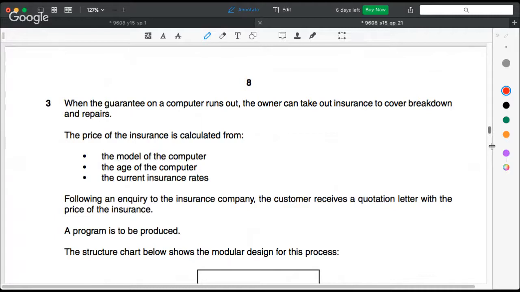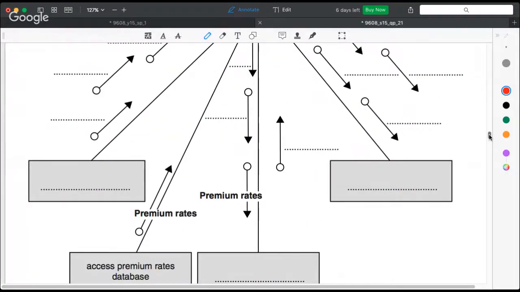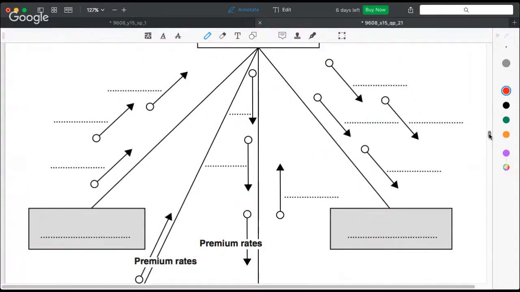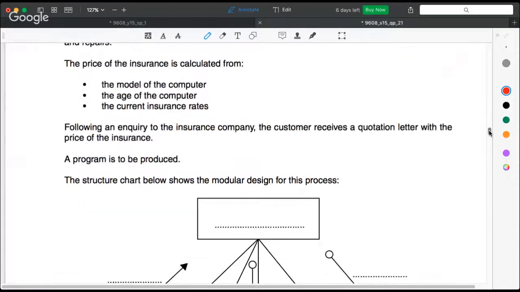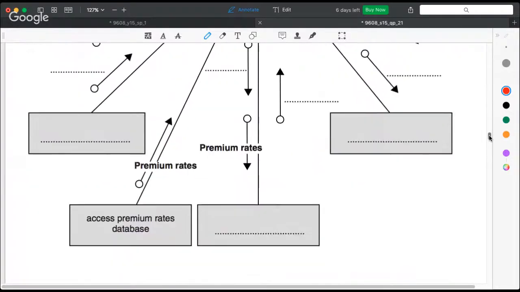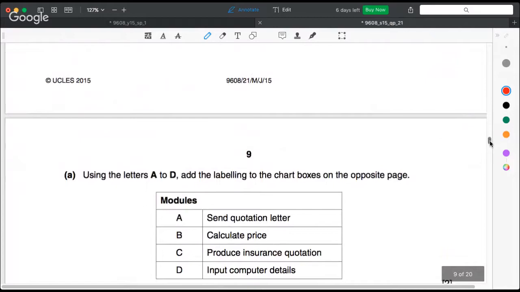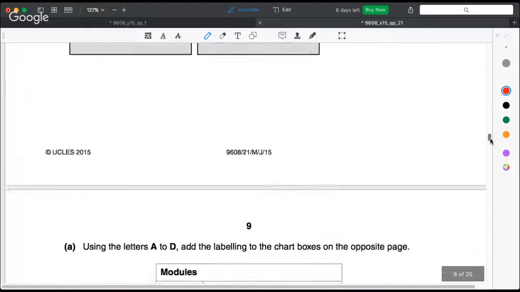So the first question is asking to actually fill the boxes. So it's the big ones, and you read them and just sort of smash them up, so what they could be. So you have access to the premium rates database, and that's where you get premium rates. So what needs premium rates? Definitely calculating the price.